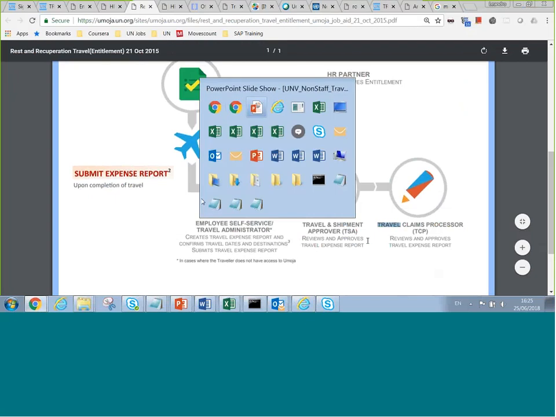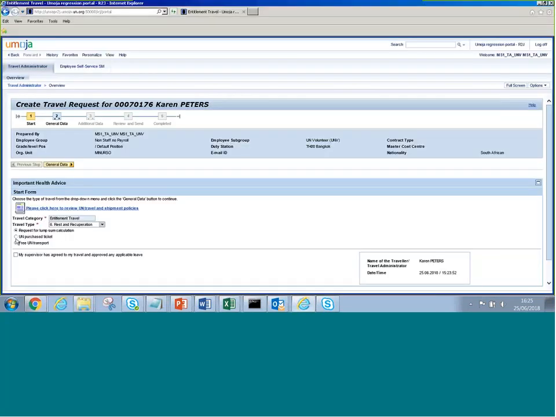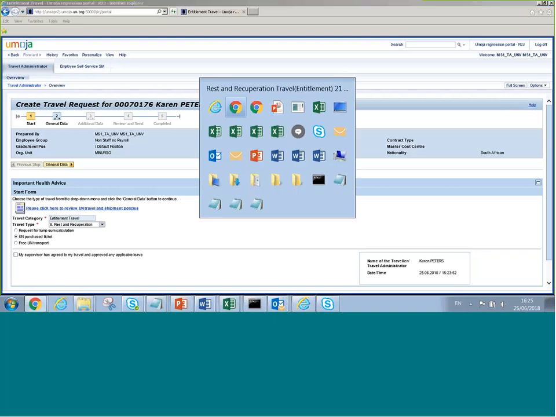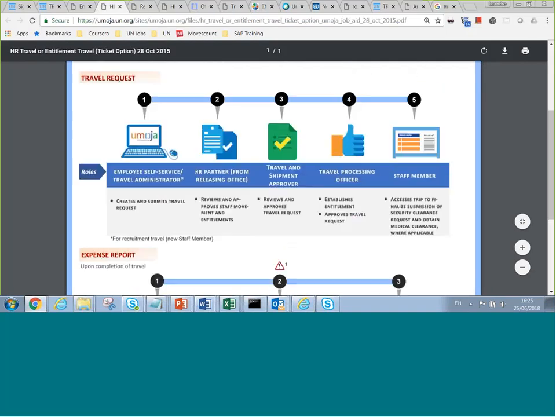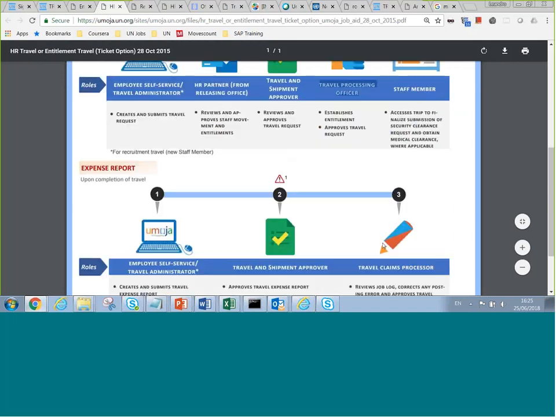On the other hand, if you select UN purchase ticket, meaning that you are asking the TPO to purchase the ticket for the R&R, then the roles involved will change. Not only will the HR partner review the entitlement, but also the certifying officer, the TSA, will have to certify the travel request, and then the TPO will have to purchase the tickets. Okay, and then the spend report part remains the same.